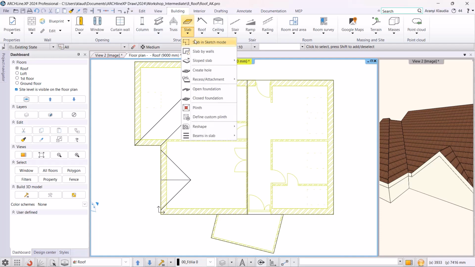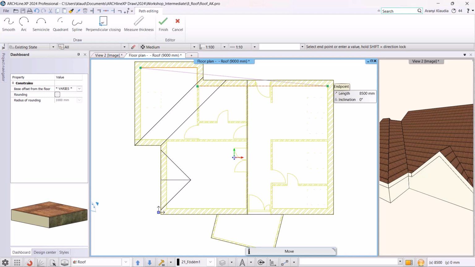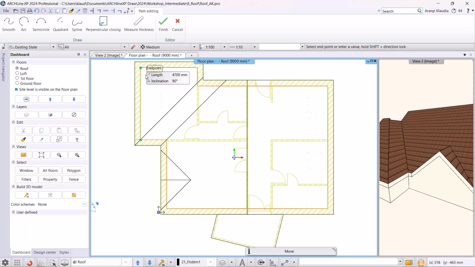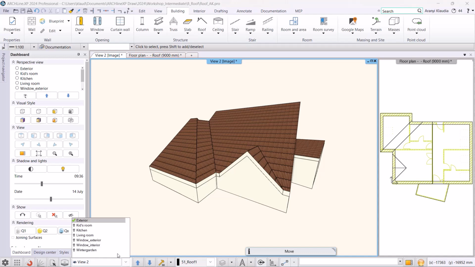Now I click on the outer corner points except the conservatory and press Enter. When I'm done, I accept it with Enter. The slab is done. Take a look at the living room in 3D. This is what the roof, slab and wall connection look like.